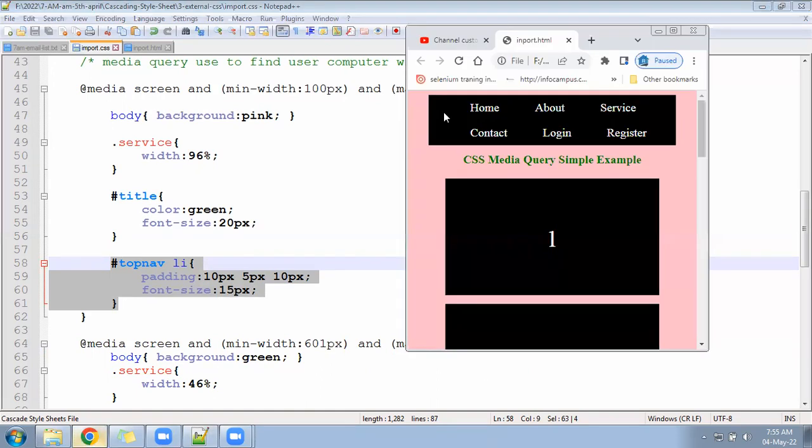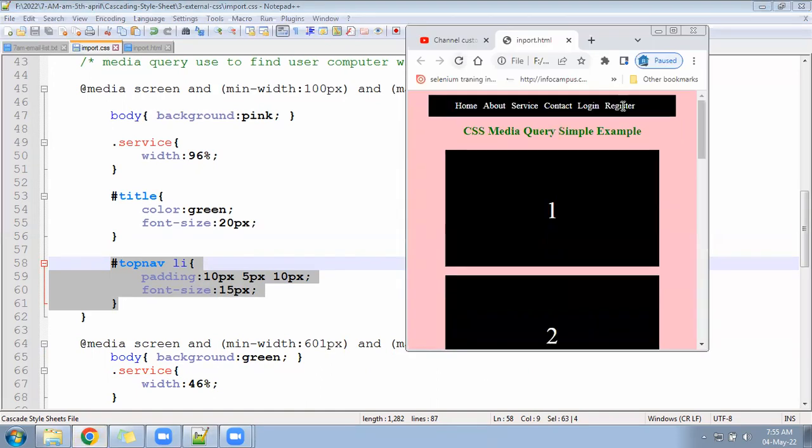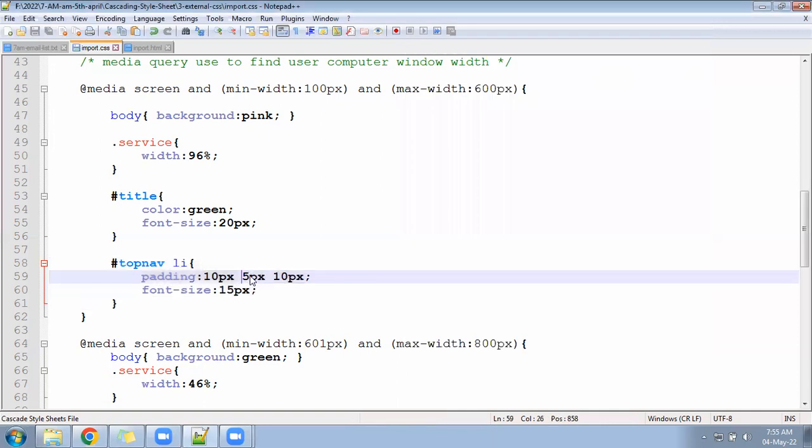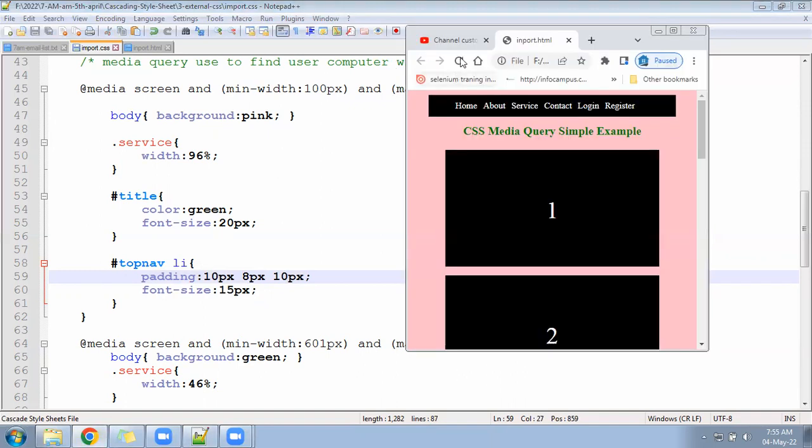Top nav of Li. See now, the menu came in one line. Space got removed. We can give a little more left, right. Instead of 5, we can give 8. That also should be fine. 8 is also okay.